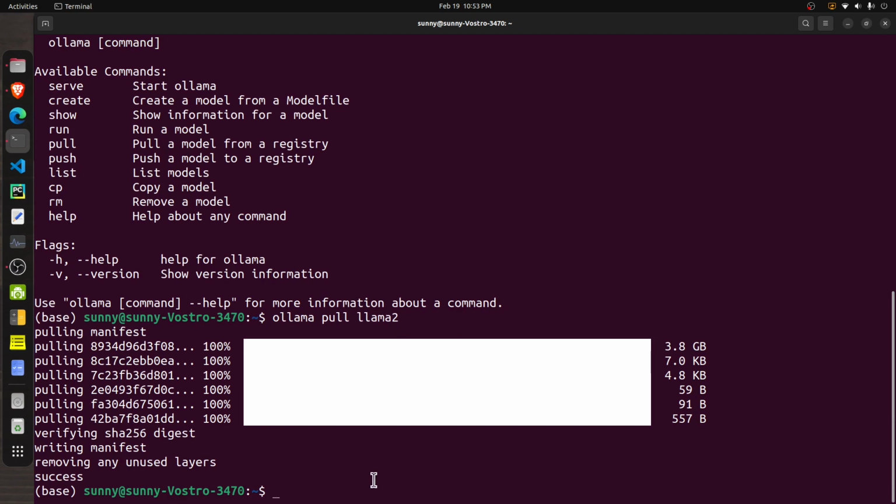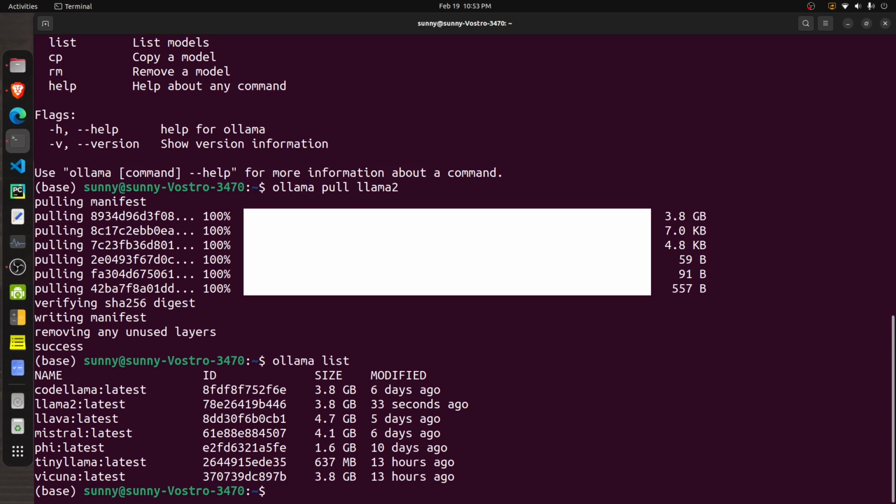If you want to see the list of models available on your system, the command is ollama list. Once I execute this command, you can see these are the models which are available on my system.